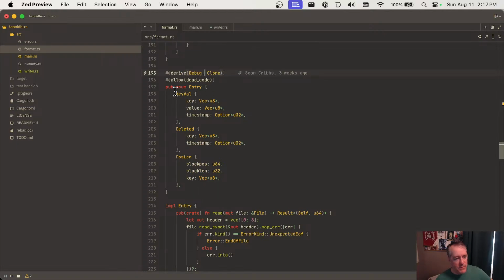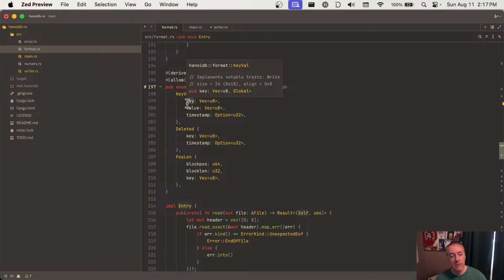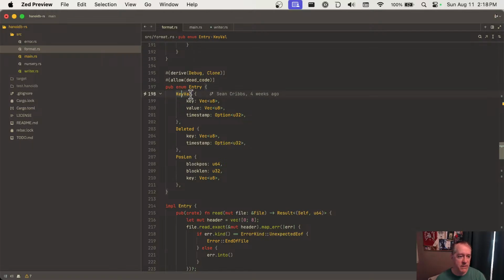Yeah, I think that's what we should do. So the writer will take entry structs rather than separated key and value. That probably makes most sense. And then we can use whatever we want as far as the contents of each node.